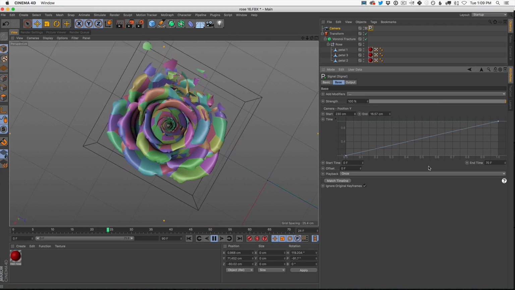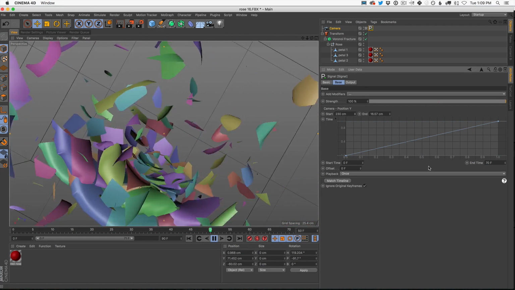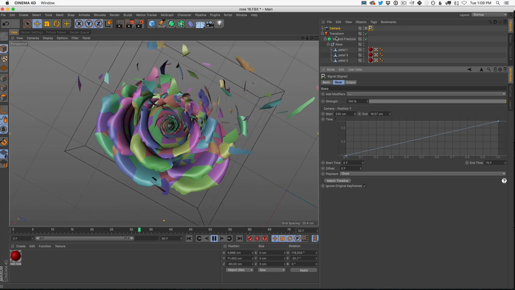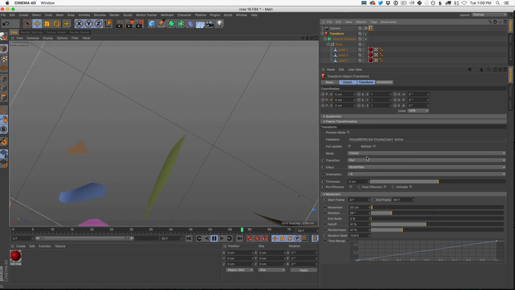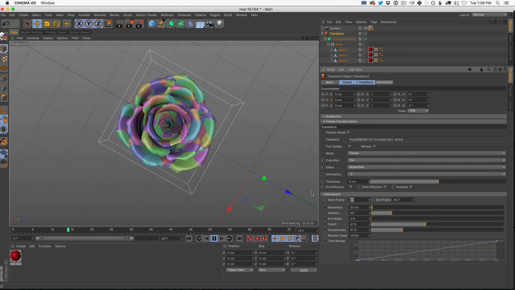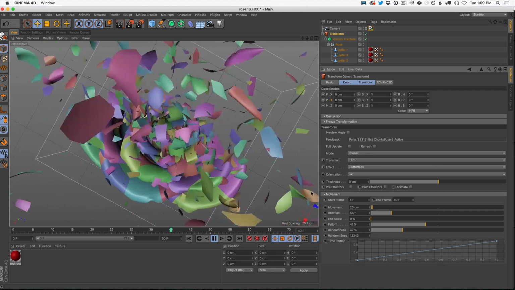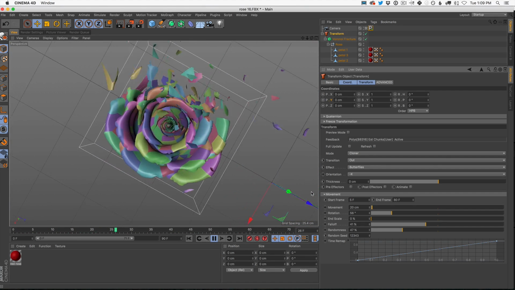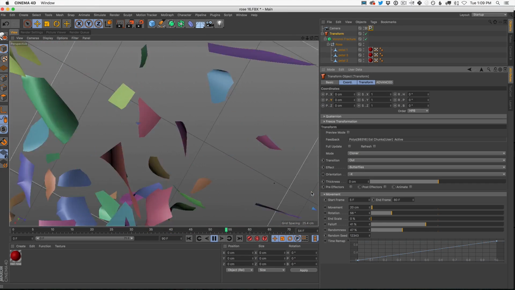I want that overlap to happen. The camera zooming in, the animation doesn't start until right there. Maybe I want the animation to start a little bit earlier. I'm going to go into Transform and just set this to frame 5. This is going to start our transition a little quicker.